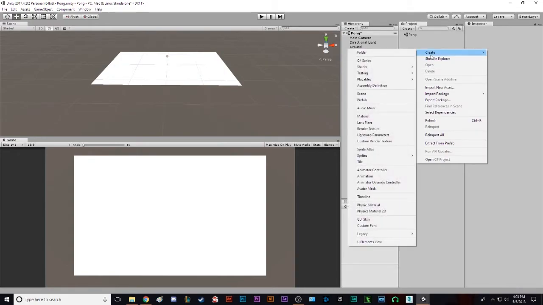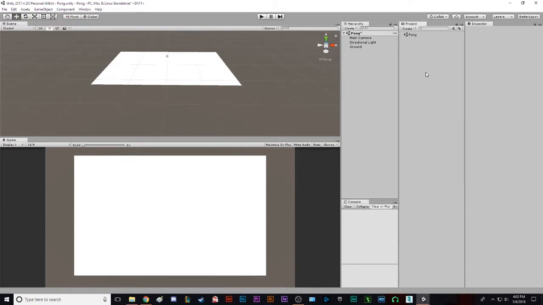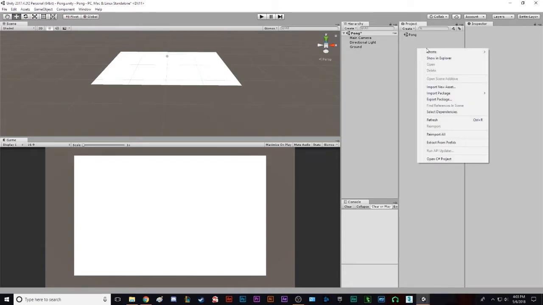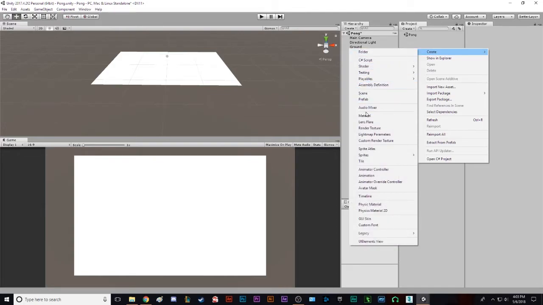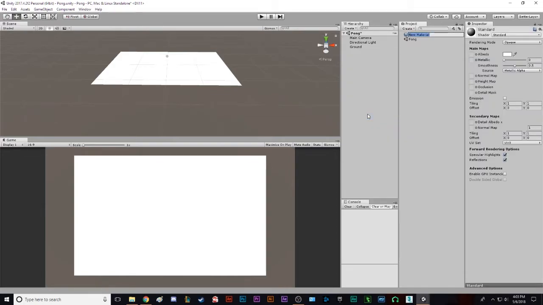It's the ground. So now if you go into the project tab where everything is held for the entire project, not just the level, we're going to right click, go to create, and then go down to material. We're going to call this material ground. So now we're just going to click and drag this on. Right now nothing's happened because it's currently white.